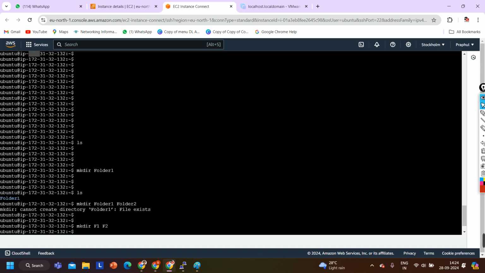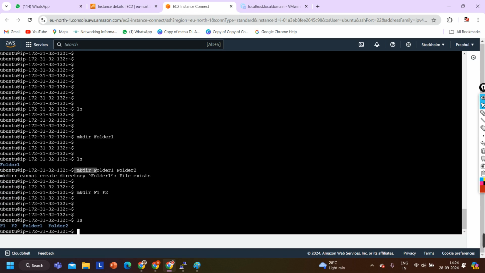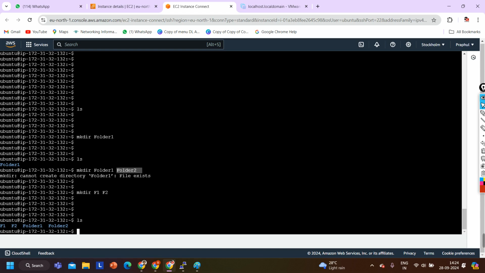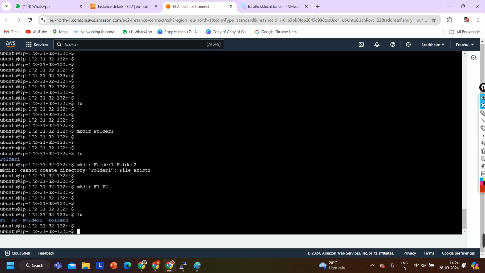Folder 1 was already there, I had created it with mkdir folder 1. When I ran the command mkdir folder 1 and folder 2, the machine also created folder 2. That's why I am able to see folder 1, f1, f2, and folder 2. How easy it is to create a folder in the Linux operating system.